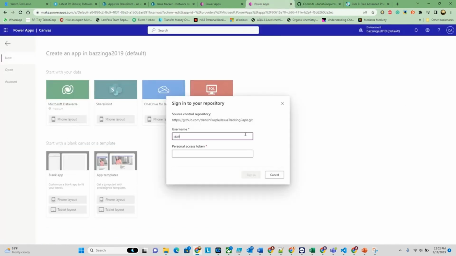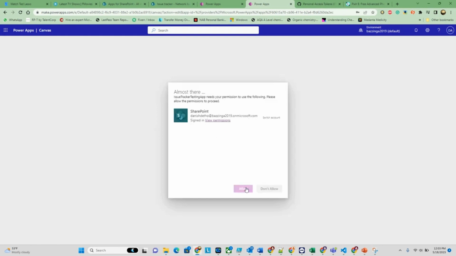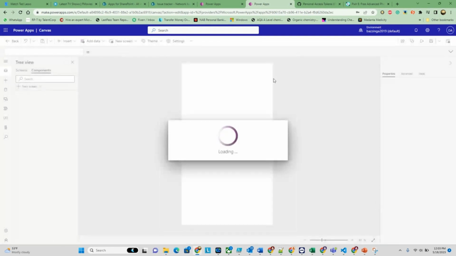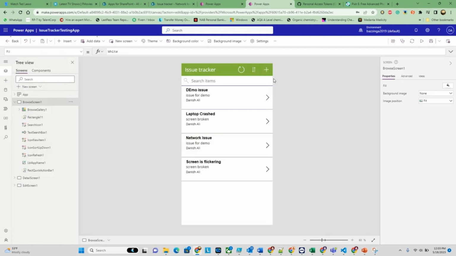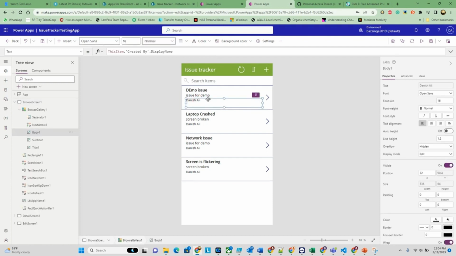I have to provide the same username and password. All right, now you can see that the app is loaded and we can see the change that was made by the other user as well. Now let's see if the changes made by this user are also visible to the other user.